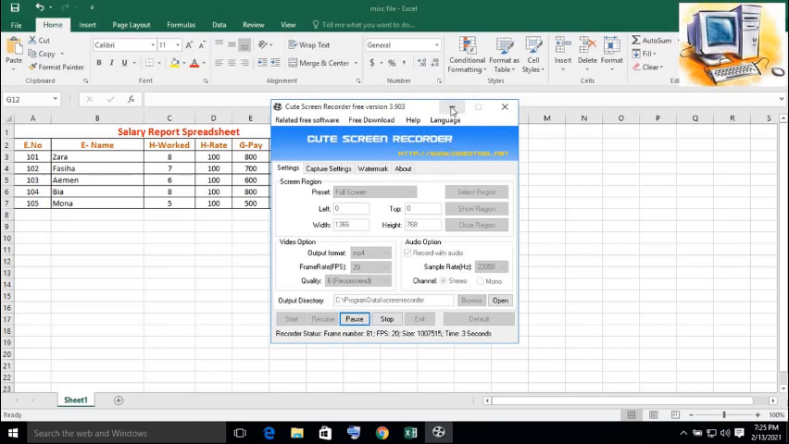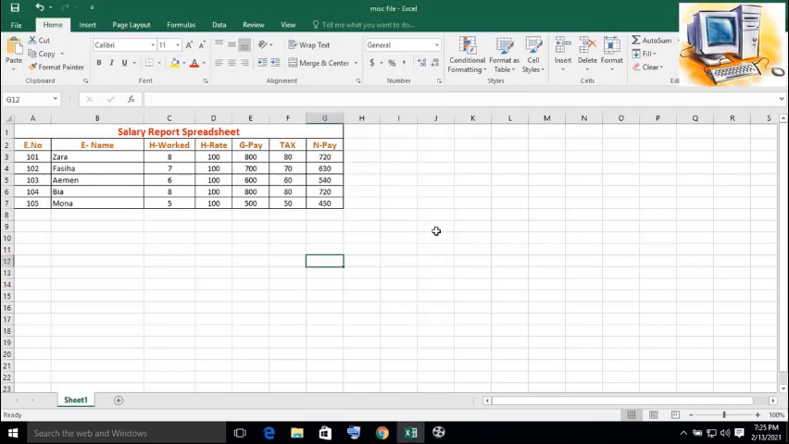So now we will see how we can apply these different types of formattings to the text in Microsoft Excel. This is the Microsoft Excel file. Here some text is given in the cells. Last time we prepared this salary report spreadsheet, so I am using the same spreadsheet for applying formattings. First of all, we'll apply font related formattings.